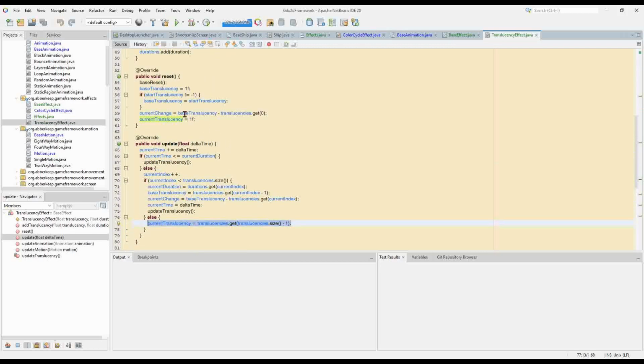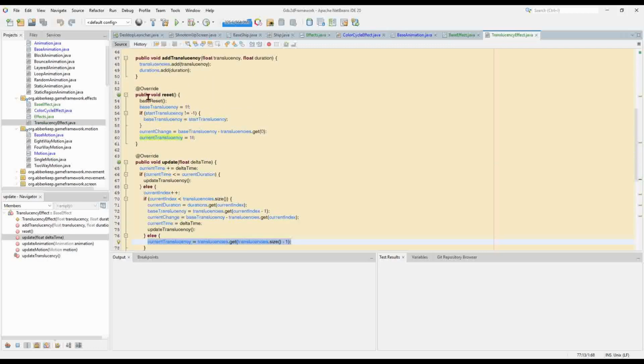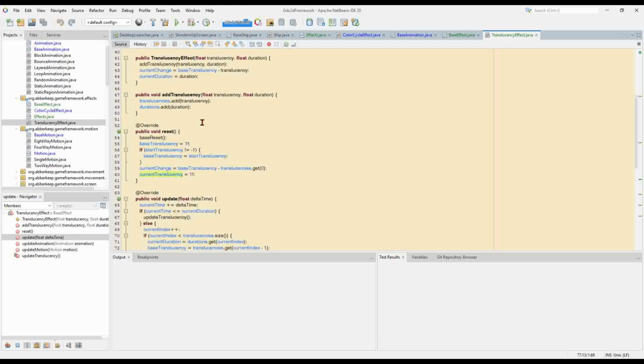Back in translucency, we have the reset. It calls the base reset. The color effect also calls the base reset, sets that base translucency back to 1. And if our start translucency does not equal -1, then it uses that start translucency to equal the base translucency. Current change calculates that and sets our current translucency to 1.